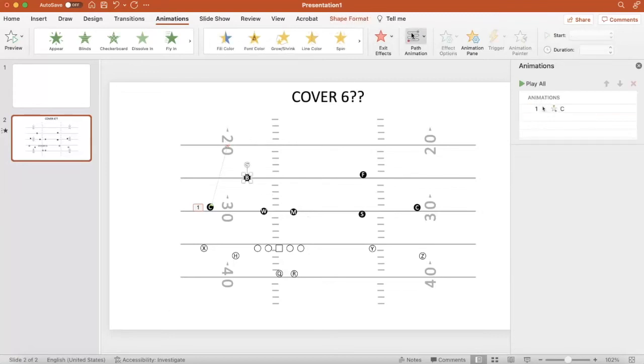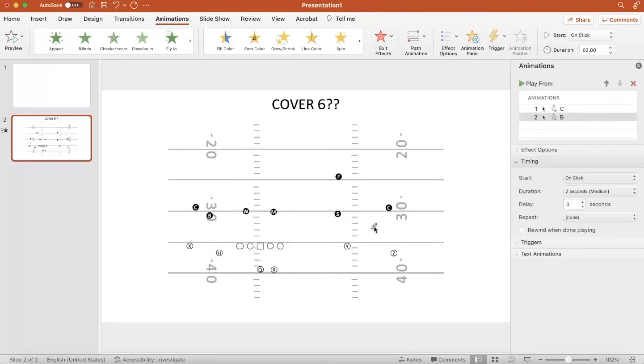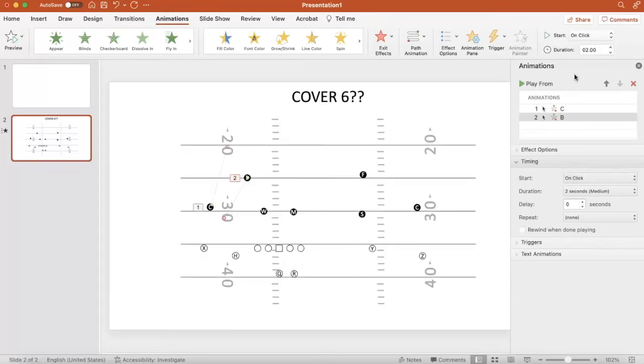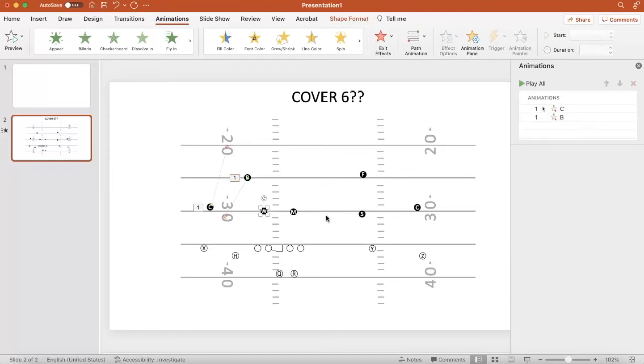We're going to go to path animation, draw curve, click him. We're going to sync him into the flat. Now this is automatically up because we already have the animation pane open. We're going to go to with previous, which you can also see up here too. With previous 3 seconds. And I guess all of this you can do up here. So whatever.